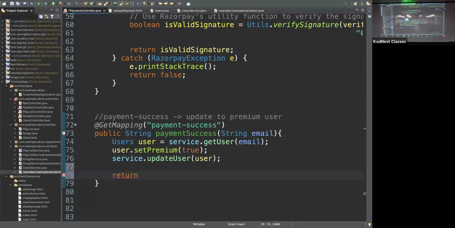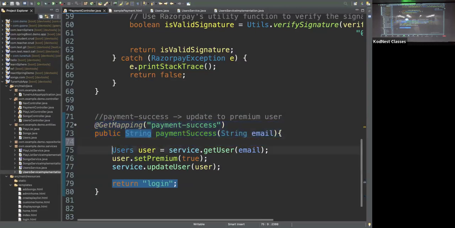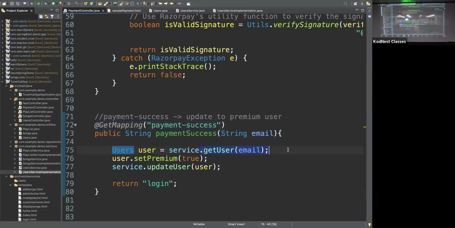Maybe to the login page, we will tell the user to log in one more time. Something like this. Okay. So what we are trying to do over here, please try to understand. If the payment is successful, we are receiving the email ID of the user for whom payment was successful. Then what are we doing? The same user, we are trying to fetch from the database with the help of our service.